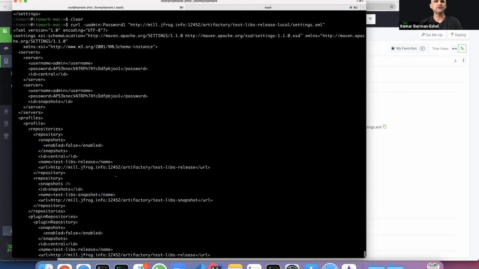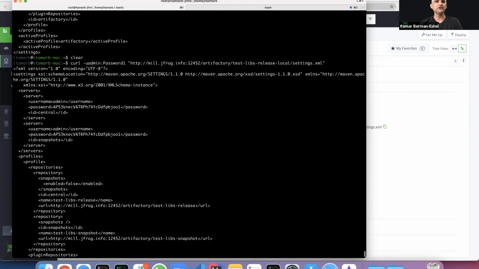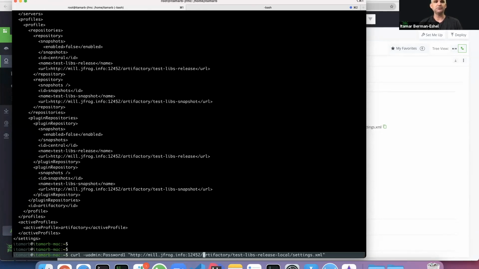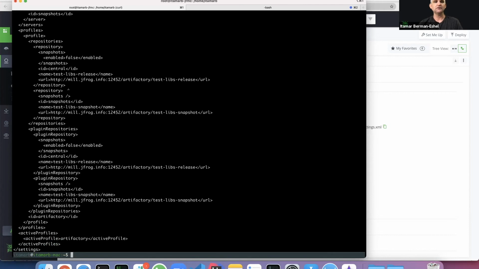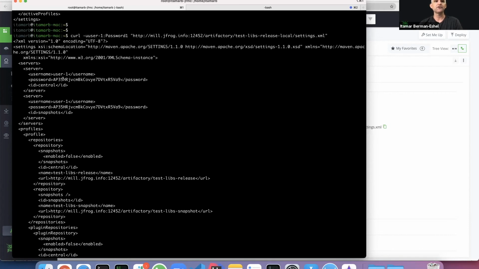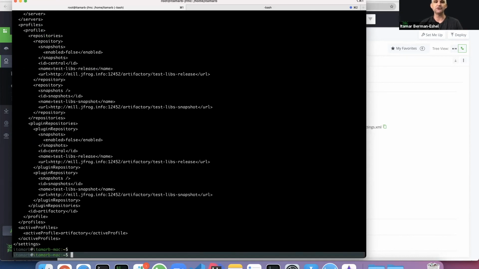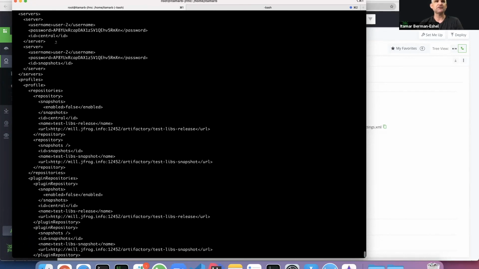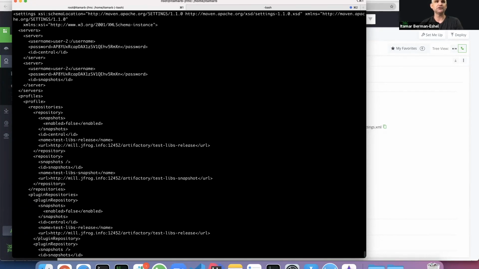And you can see that once the file was downloaded, the username and password were replaced by my actual username and my encrypted password. Let's use the other pre-prepared users for this demonstration. So user 1, downloading the settings XML file. And now the settings XML contains user 1 and its encrypted password. And of course, if I use user 2 with password 2, same thing happens. And the username is switched to user 2 with a different encrypted password.